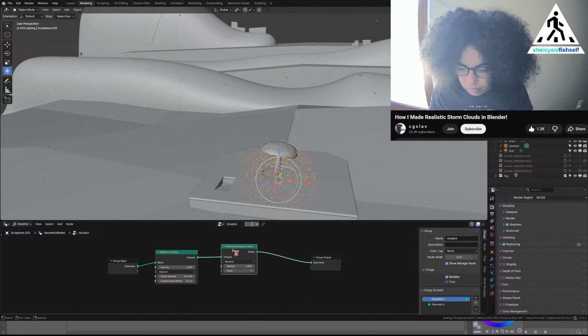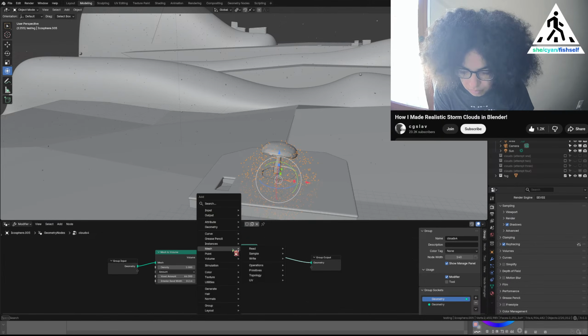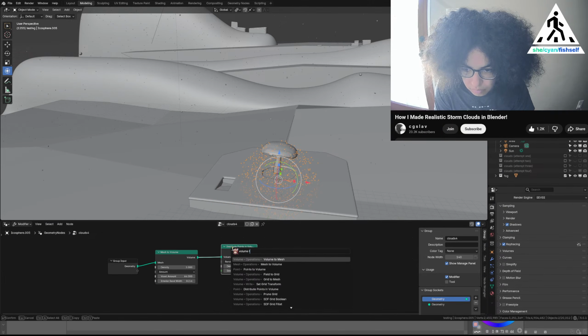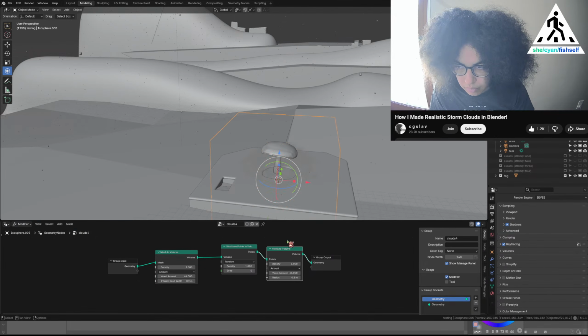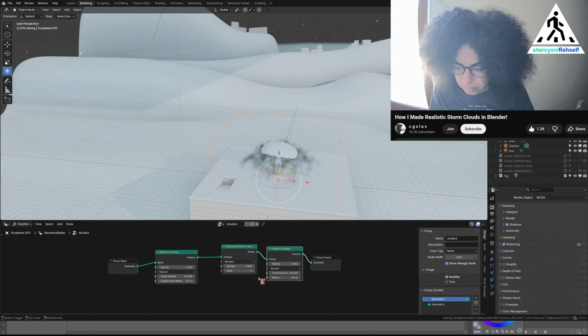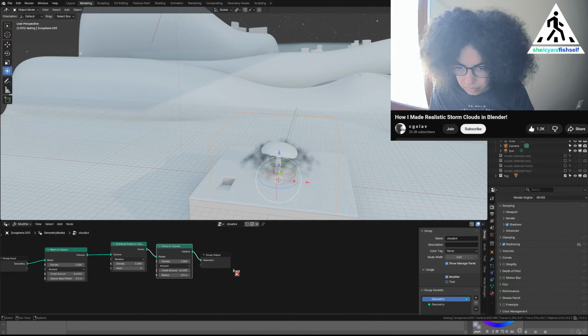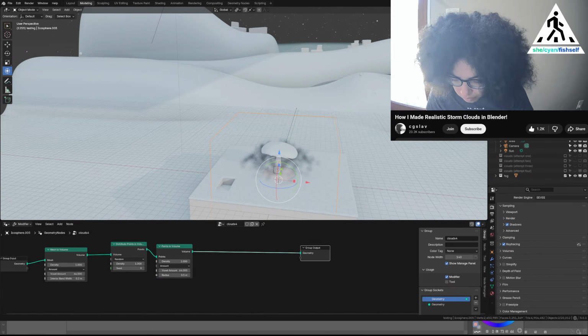Next, we need to convert this point cloud back to volume using the point to volume node. Now it's already starting to look much closer to a real cloud shape. After that, let's convert it to mesh again so we can clearly see this cloud-like mesh structure. Yeah, looking good.